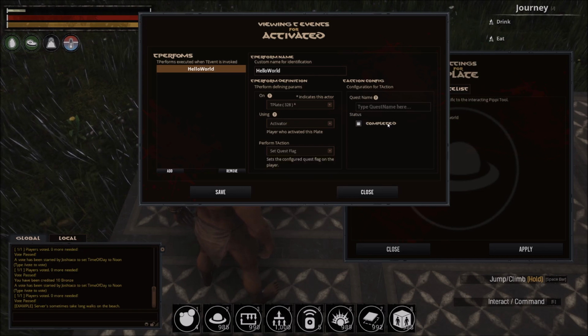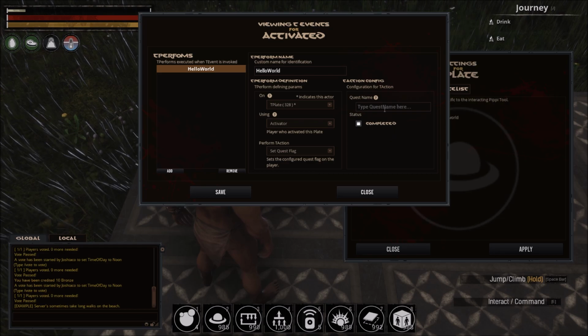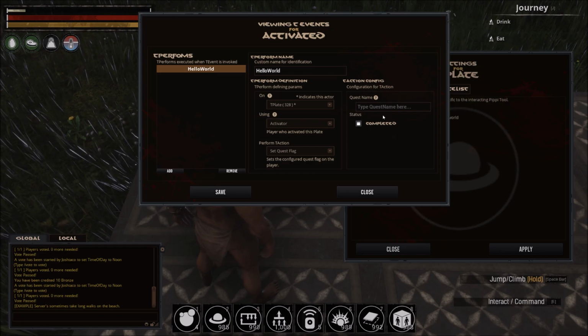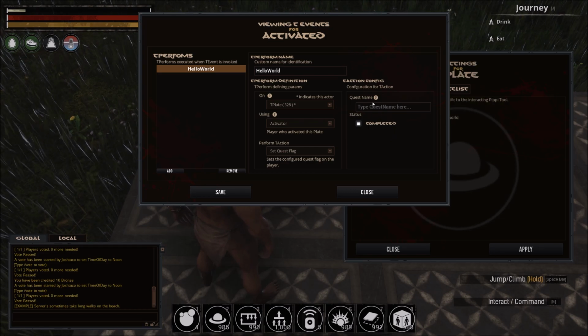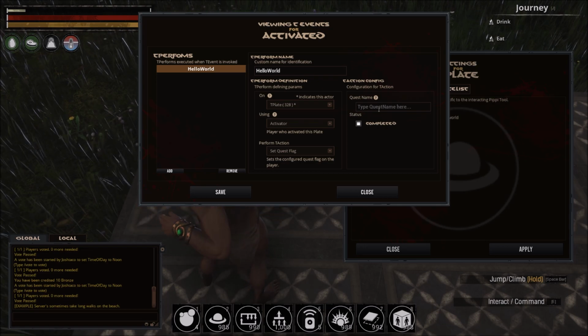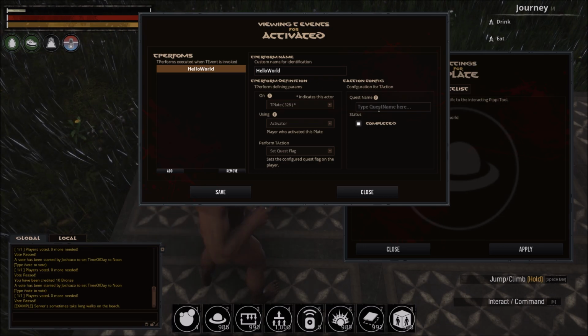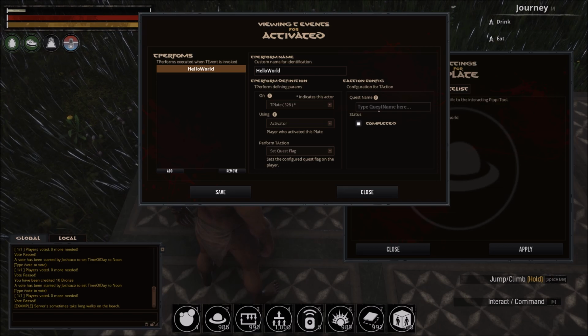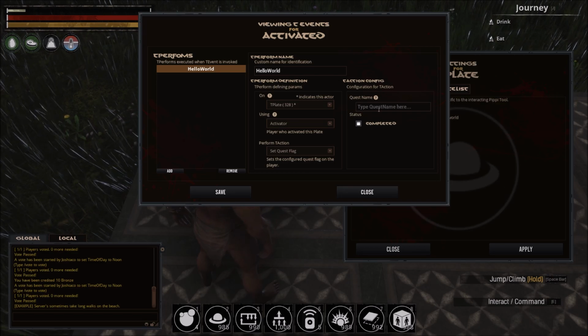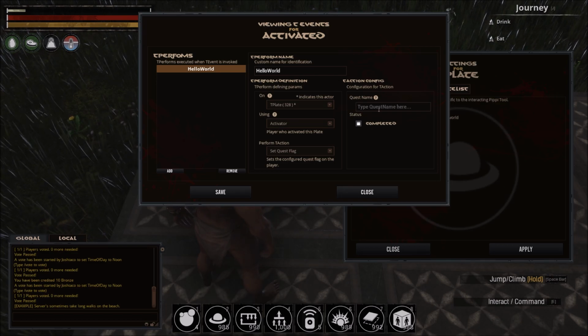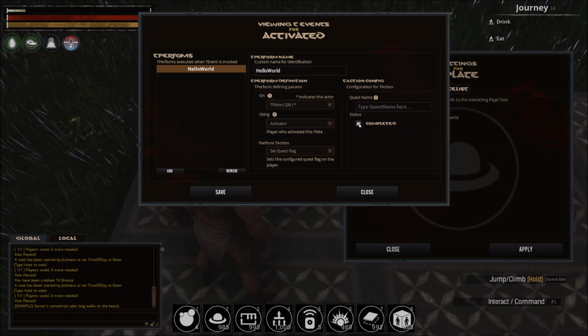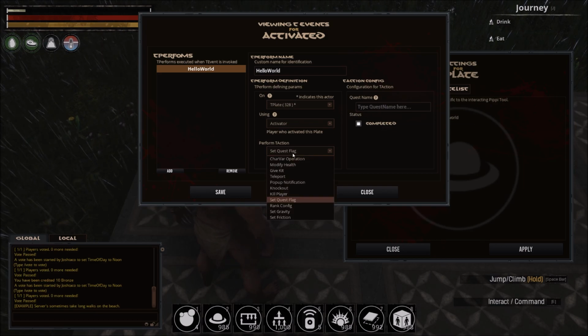Set a quest flag. So once again, if you've used Mushy, you know what a quest flag is, and you hopefully should understand what this does here. If not, a quest flag is basically just a state of a flag on a player that you can use to check. So if you had a quest name like, I don't know, visit Bob, you can then set visit Bob completed when they hit this T-plate.